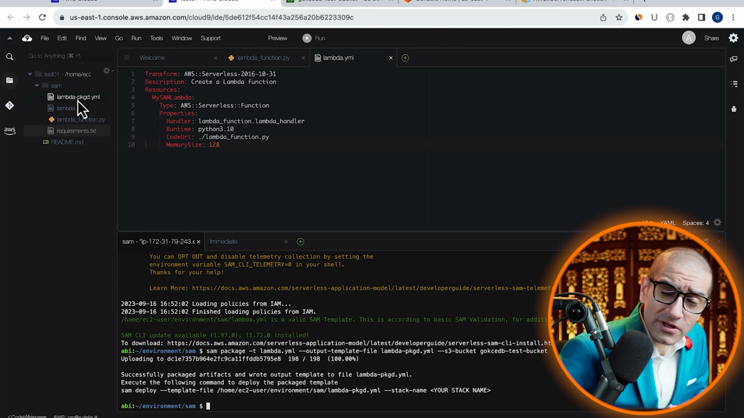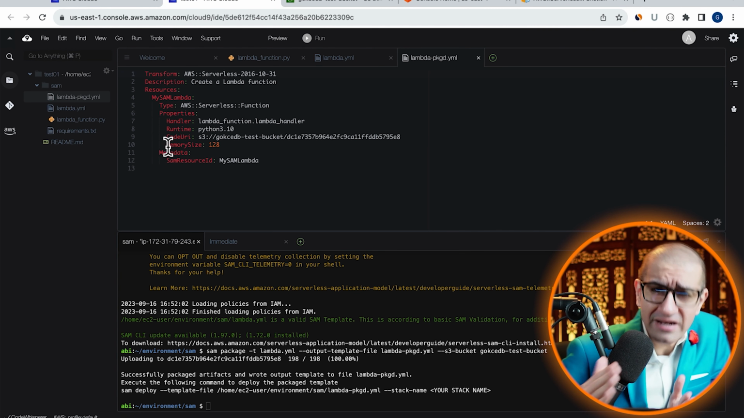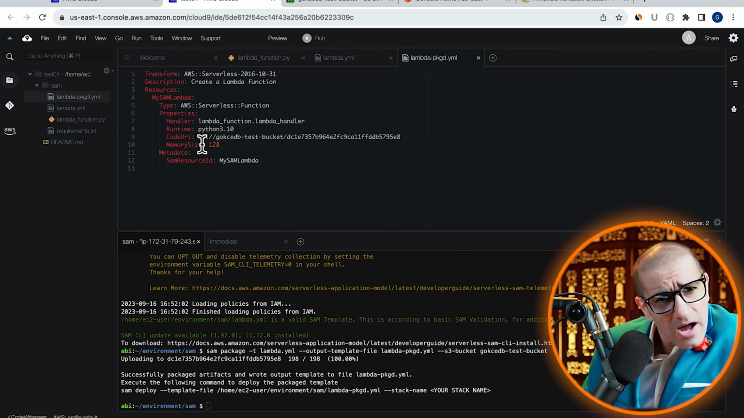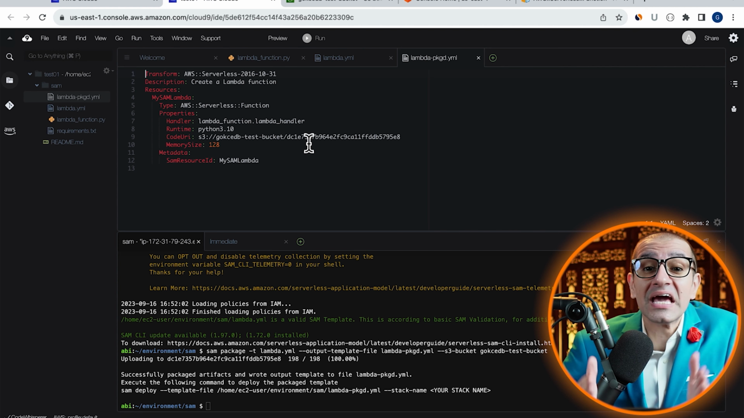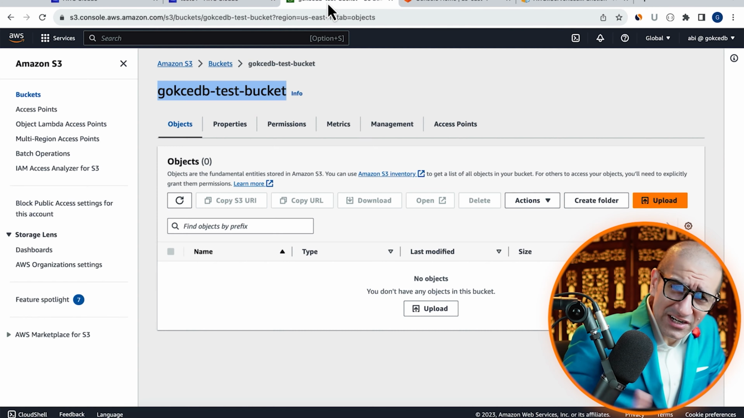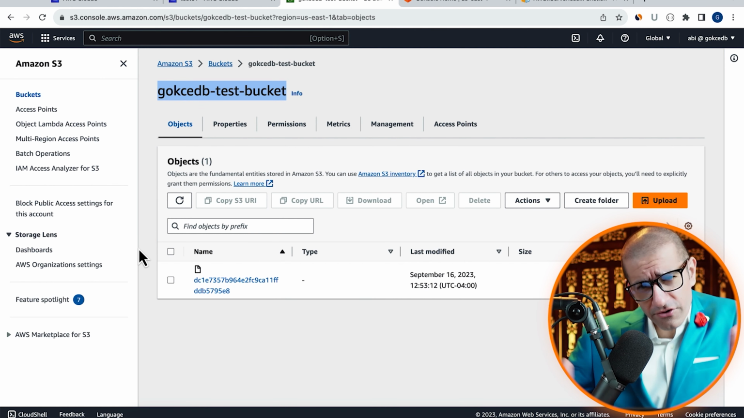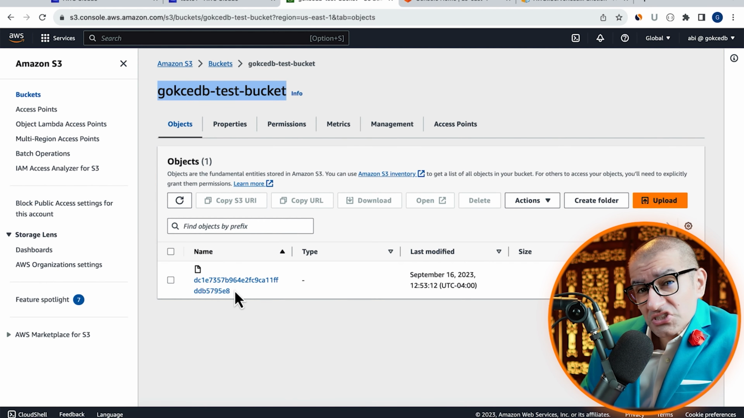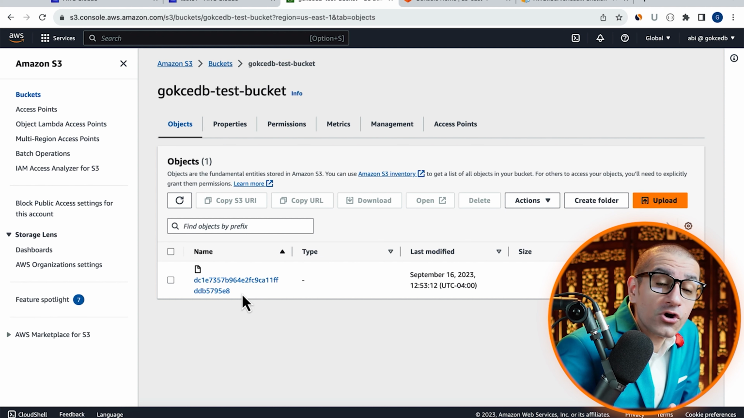You can also open the output template file and confirm that the CodeUri is now pointing to the S3 bucket. Navigate to the S3 tab, then hit refresh and confirm that you see an archive file for your Lambda function uploaded there.